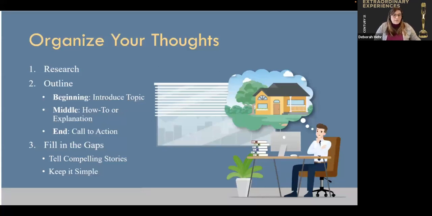So your call to action is, sign up today for your free tickets to the Geauga County Fair, things like that. Fill in the gaps by telling compelling stories, but keep them simple as well. Compelling stories are things that you really want to utilize because it makes it not just throwing knowledge out there. It's giving it the personal feel, similar to what we do.